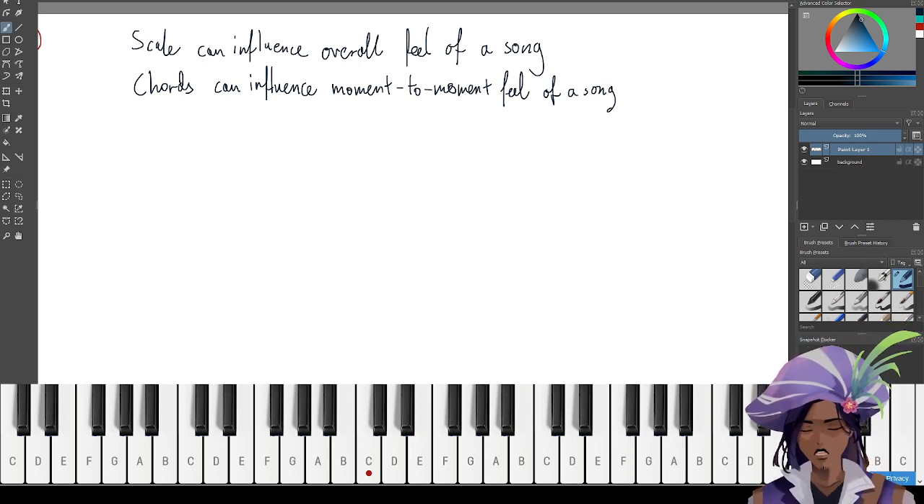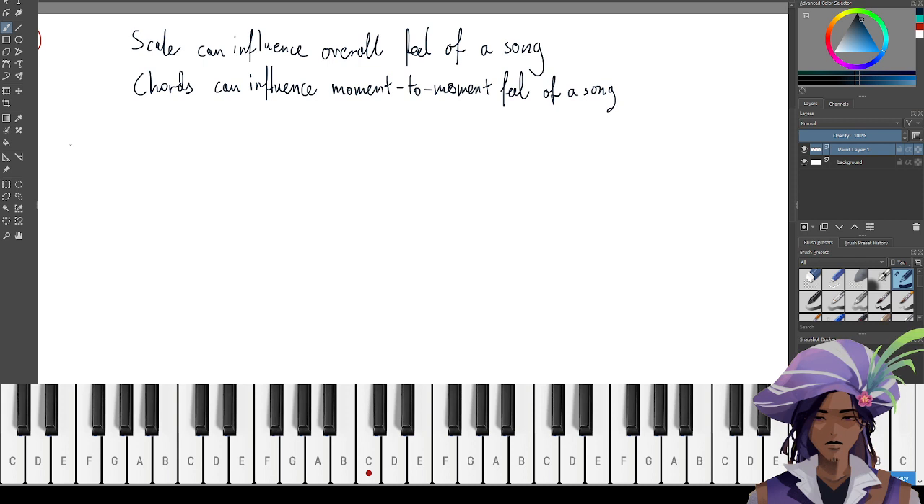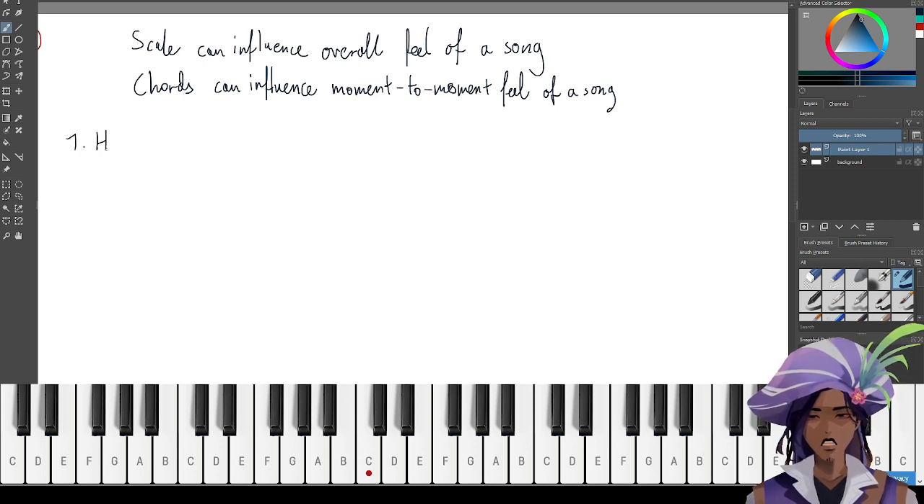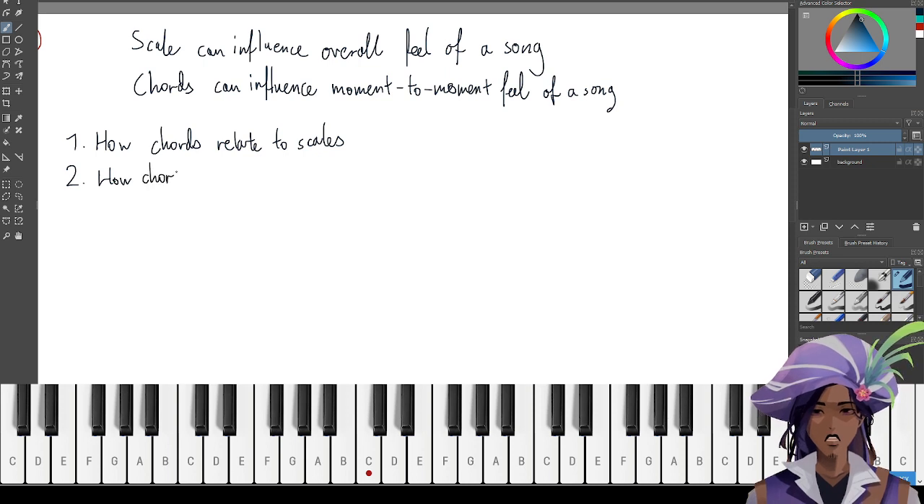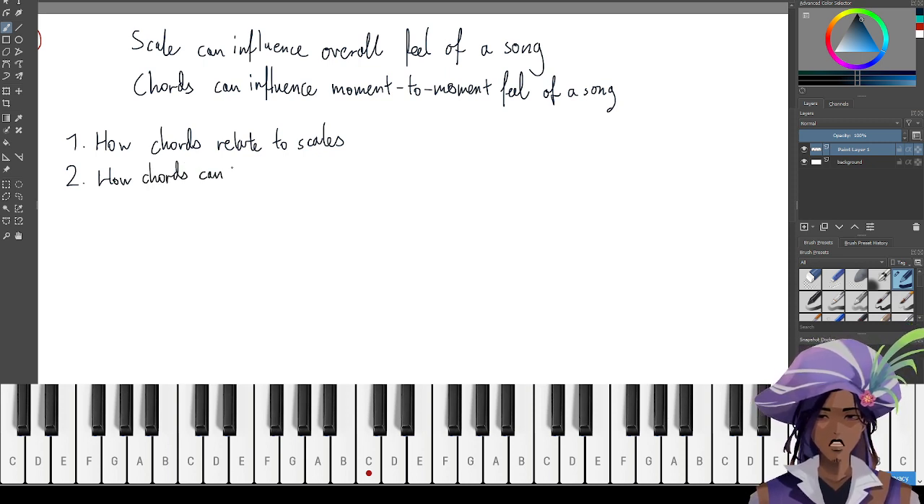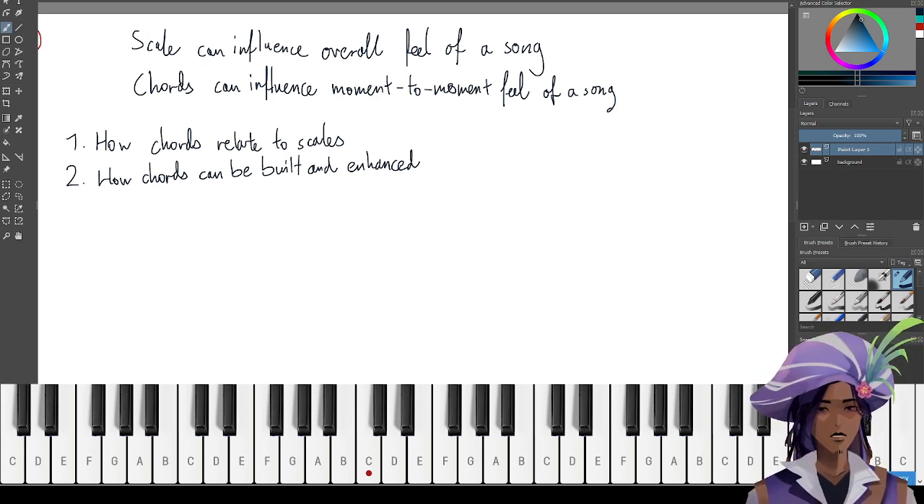Now, there are two parts to chords. The first part is how a chord relates to a scale, right? So first part is how chords relate to scales. And the second is how chords can be built and enhanced. Right. So how do chords relate to scales?